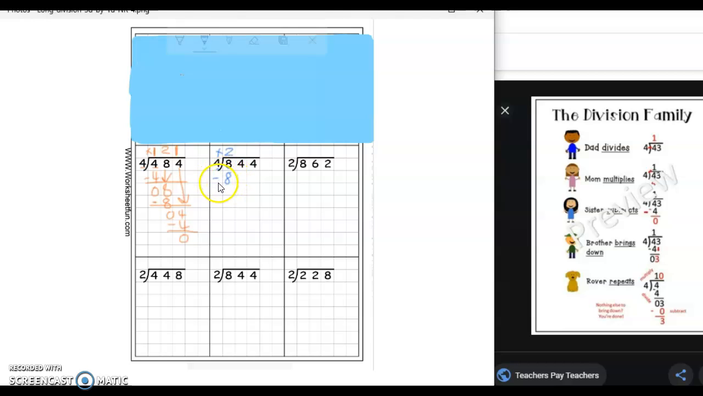Sister subtracts. So we're going to go ahead and subtract. And then it says Brother brings down. So we're going to go ahead and bring that 4 down. Rover repeats. Dad divides. 4 into 4 is 1. Mom multiplies. This 1. 1 times 4 is 4. Put it right here.